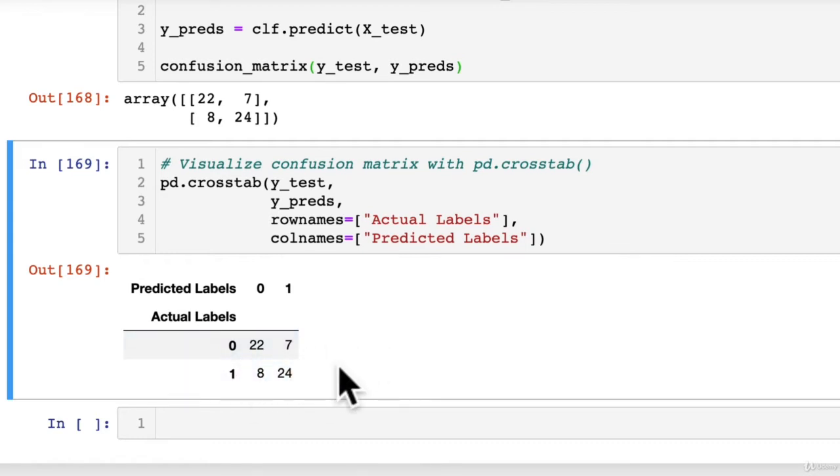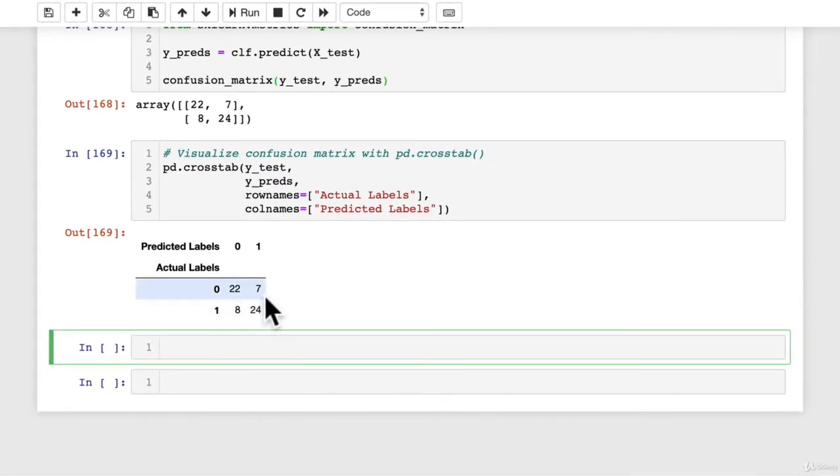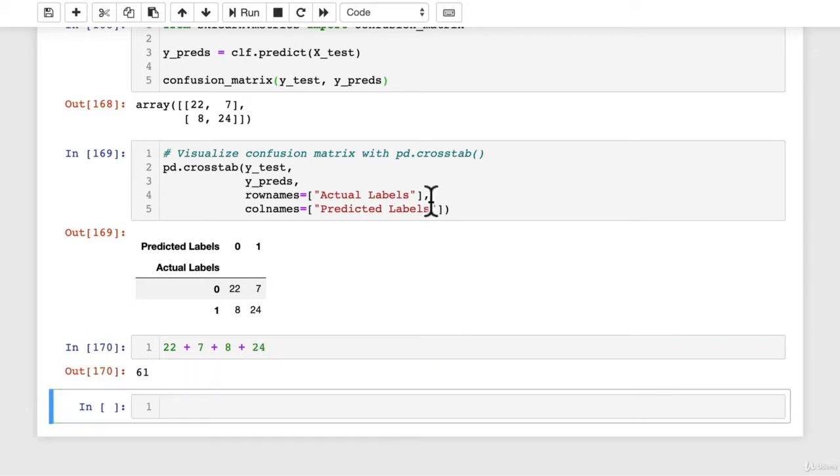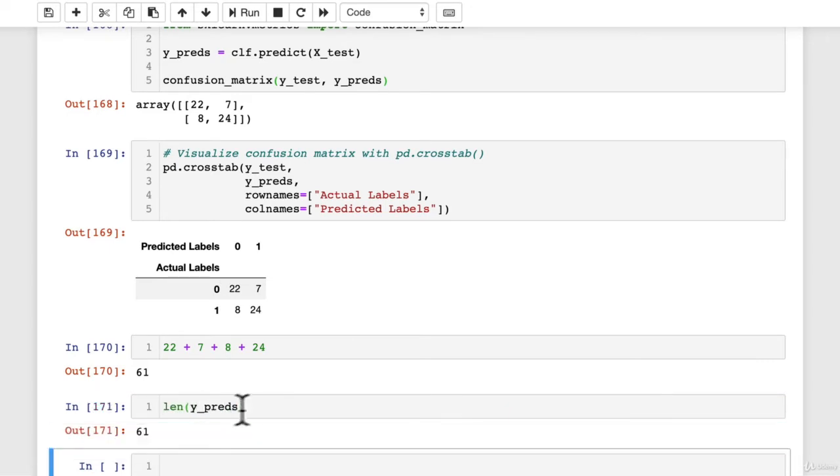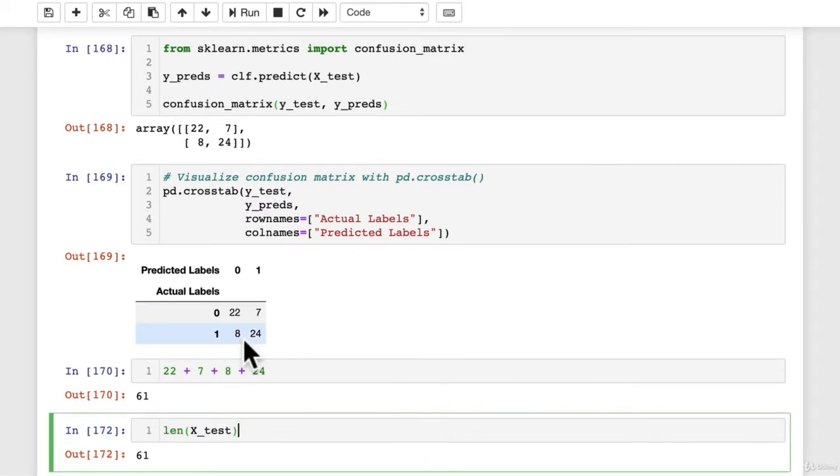And now if we total all of these up, before we check out the other 2, 22 plus 7 plus 8 plus 24, that's going to give us 61. And then if we remind ourselves of how many predictions we've made, there's 61. Why? Because there's 61 examples in the test set. Okay, so what are these 2 here? Right, so let's read it out.